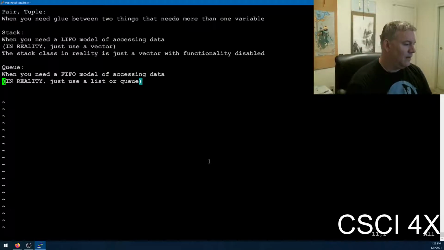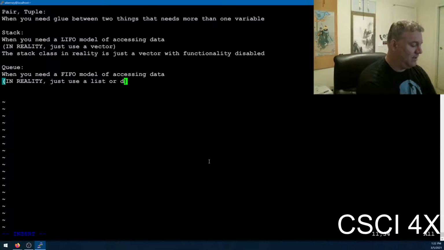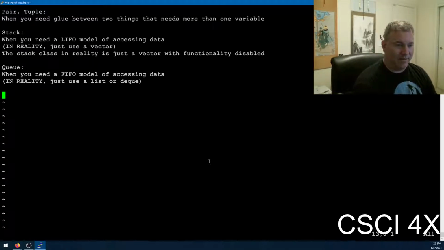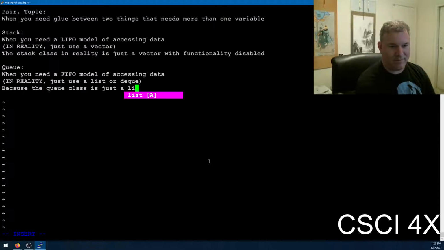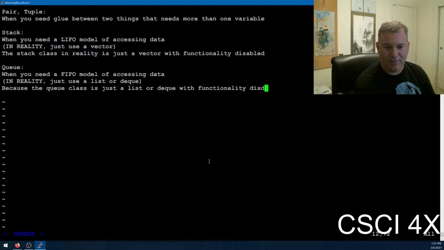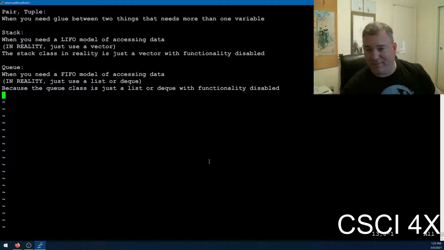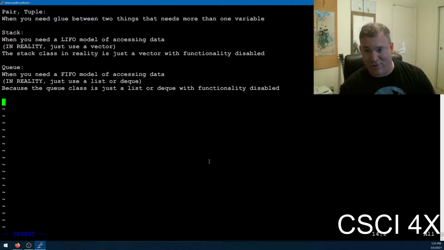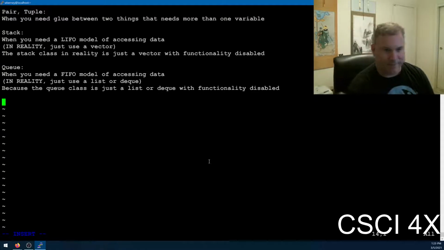Okay. For queue, just use a list. Double-ended queue. Okay. Because the queue class is just a list or deque with functionality disabled as well. So those two, you need to know what a stack is, and you have to know what a queue is. And in reality, though, you'll never find me hashtag including stack. Okay. All right.